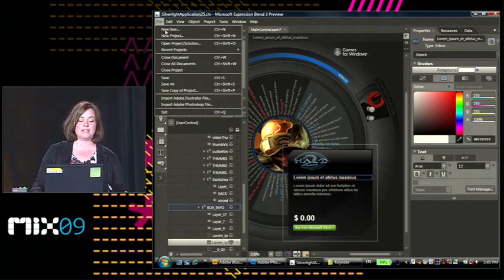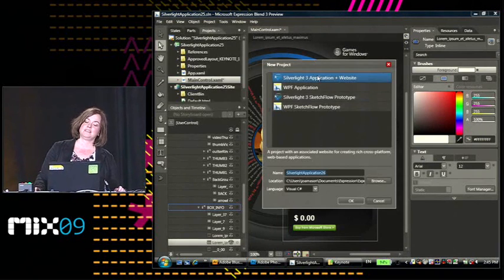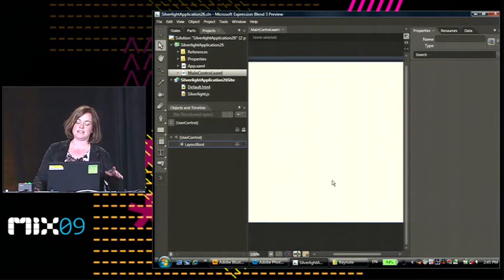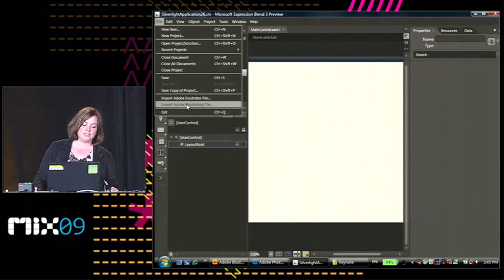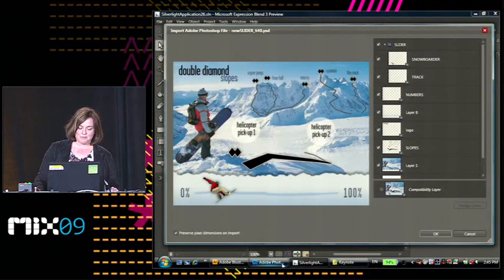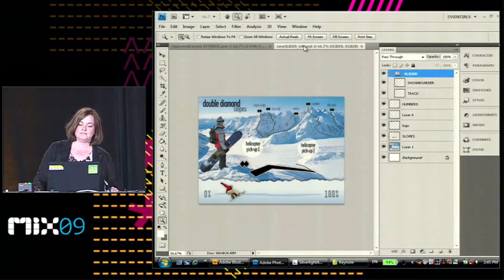So I'm going to go ahead and make another new project, make it a Silverlight. And this works in WPF or Silverlight. It's the same. And I'm going to choose Import Adobe File. And I'm going to bring in this other file. I'll pop this up in Photoshop so you can see it.